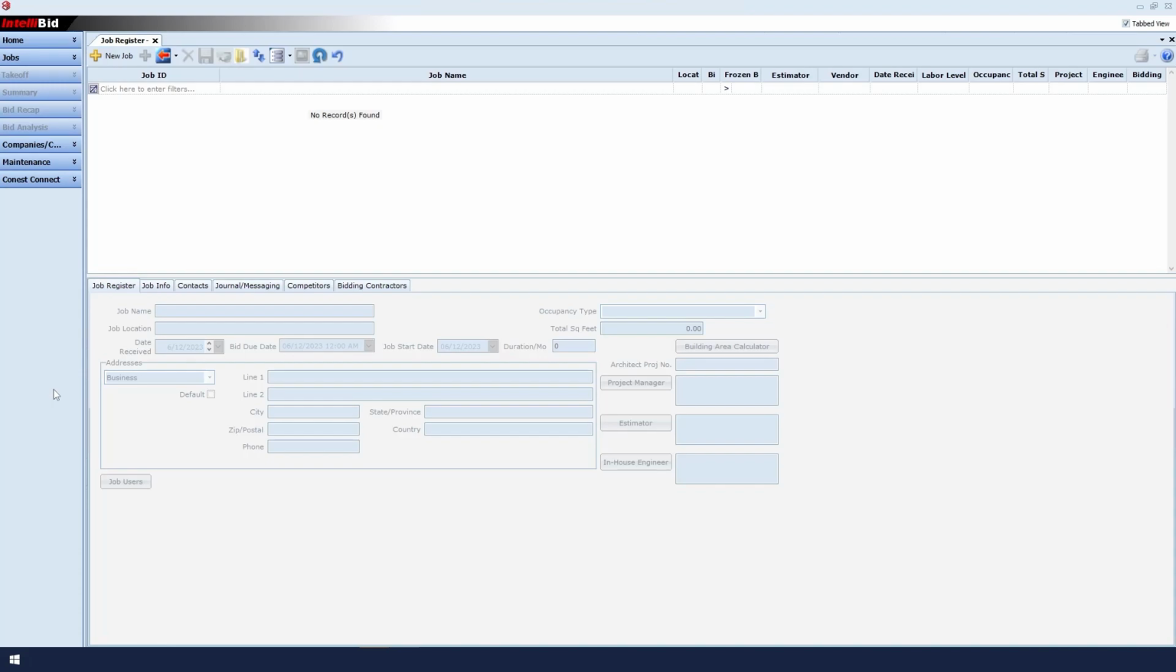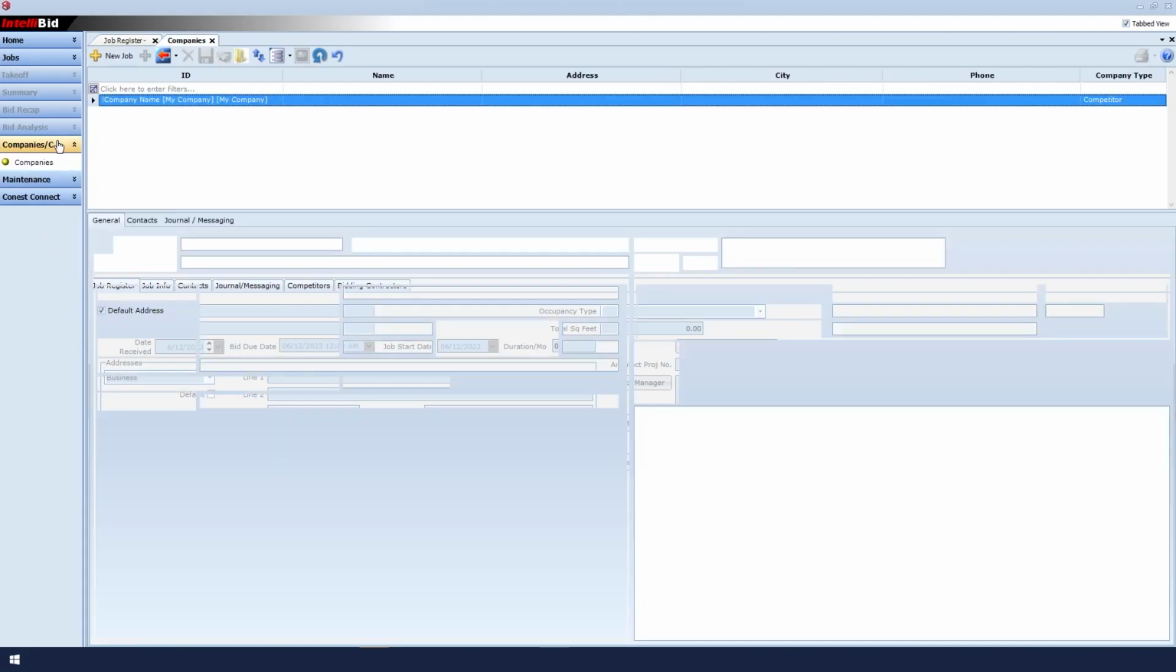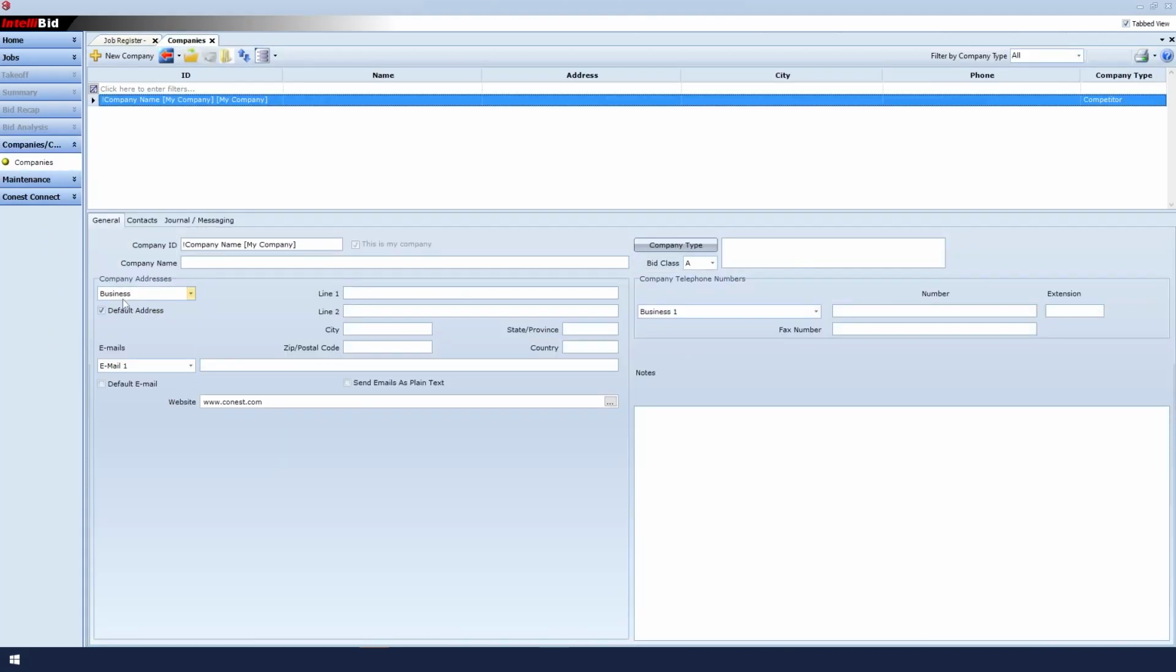From the main IntelliBid window, go to the left sidebar and select the Companies Contact drop-down option. In the New Companies module that appears to the right, you will see a default company name in the ID column, with the name highlighted in blue. This is the area where you would see your list of company contacts after you've entered them into your IntelliBid database. In the next module located further down the screen, you can enter your company's information.